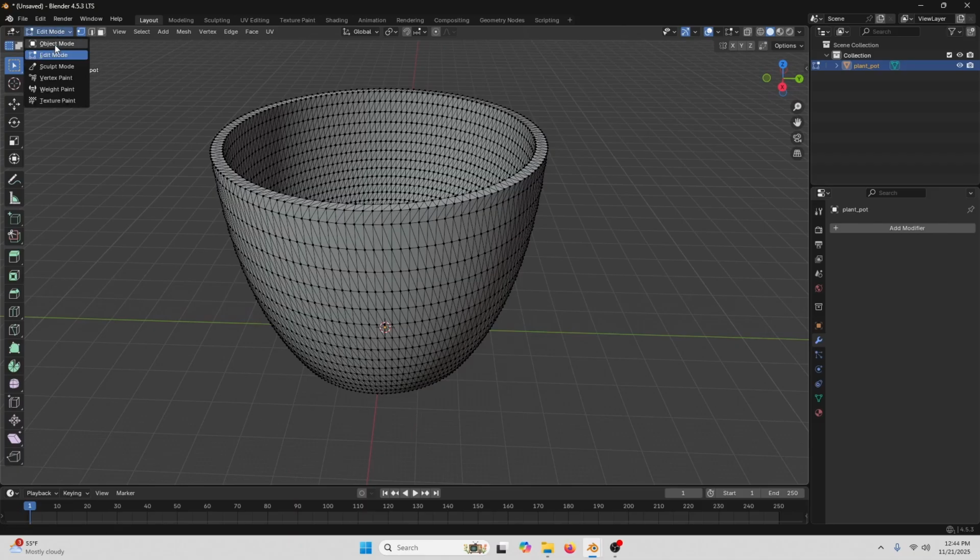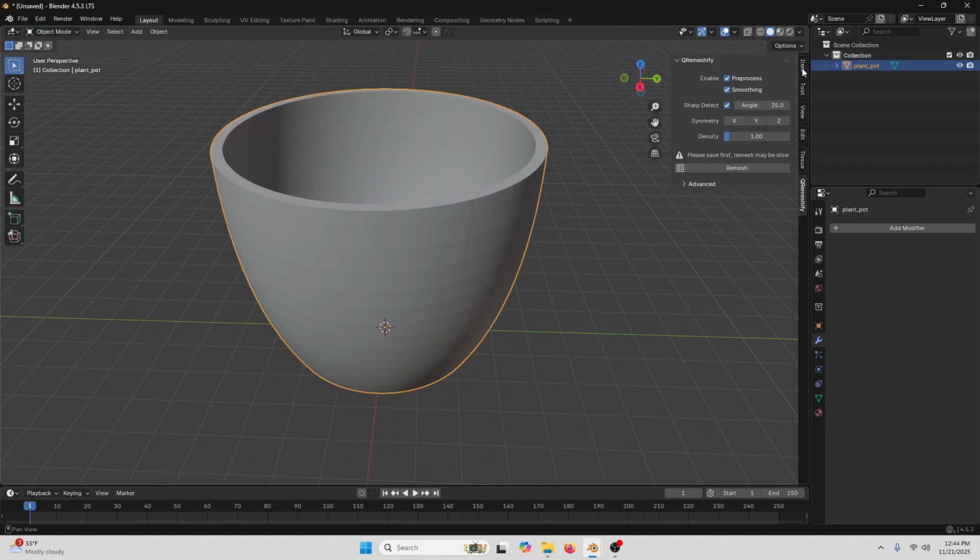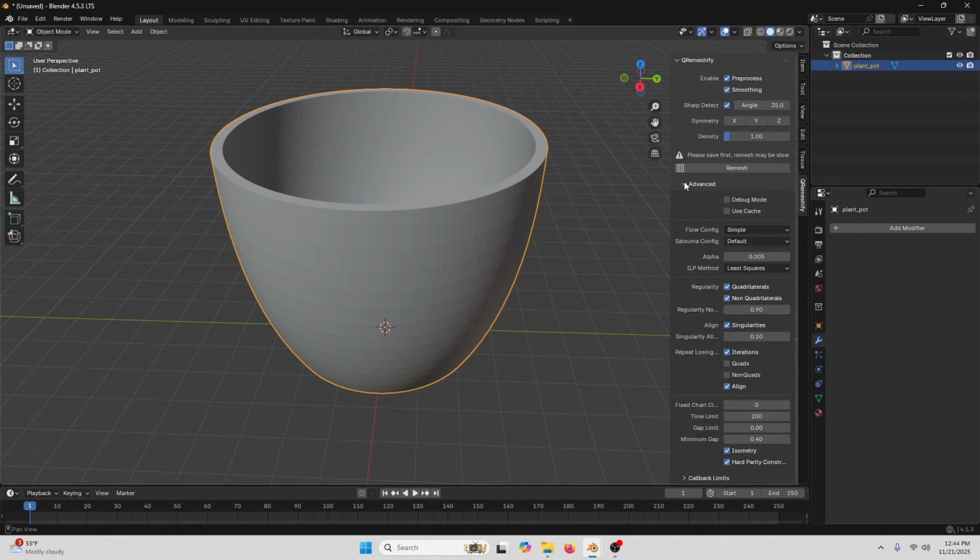So let's go back to object mode, select this here, click on this menu on the upper right, go to Qremeshify, then make sure to open advanced here. For our density, we're going to make it pretty fine, so I'm going to do 0.3. And then note that this says, please save first, remesh may be slow. Qremeshify is pretty intensive, so we are going to save this.